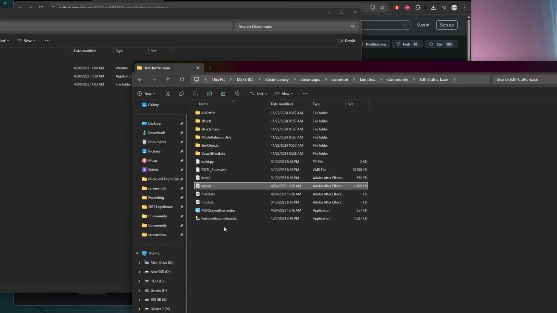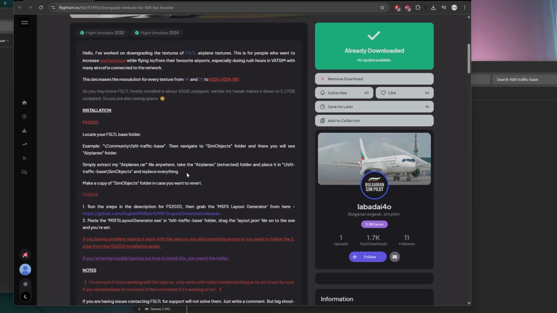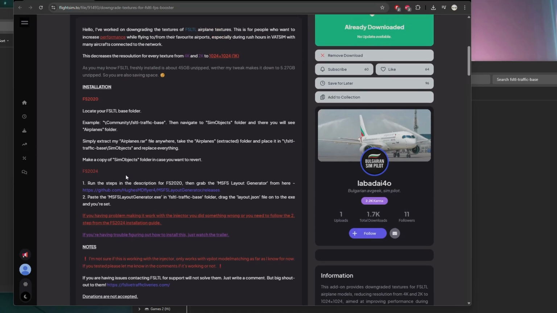Then launch up BeyondATC, and you'll now have 2D textures for FSLTL, which then means Flight Sim 2024 will run smoother. Now, keep in mind that if you are running Flight Sim 2020, you do not have to do the MSFS layout generator. That is only for Flight Sim 2024. So if any of these steps were confusing, follow them on the link at flightsim.to, and enjoy the new FPS improvements with Flight Sim 2024 and BeyondATC traffic.